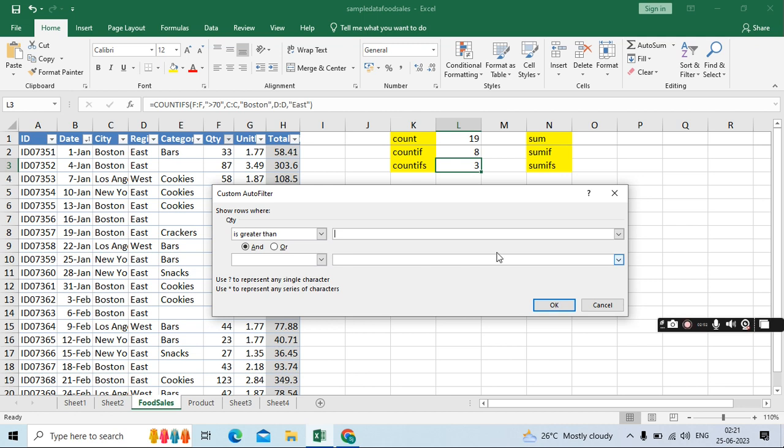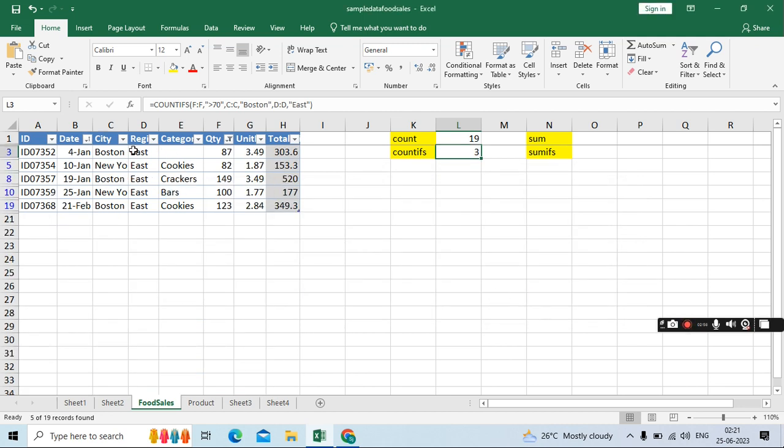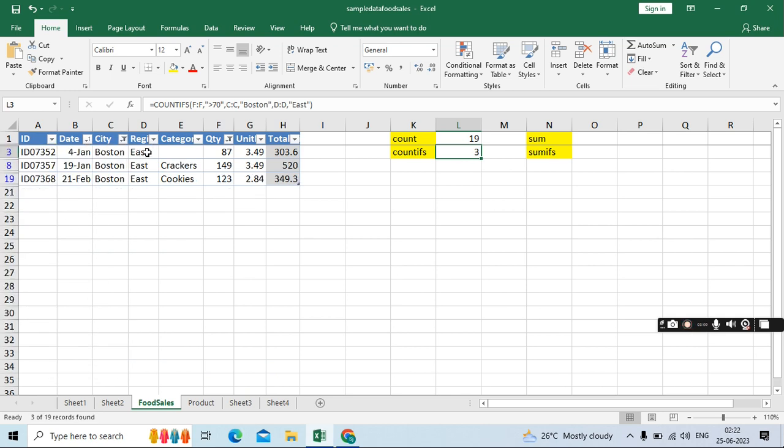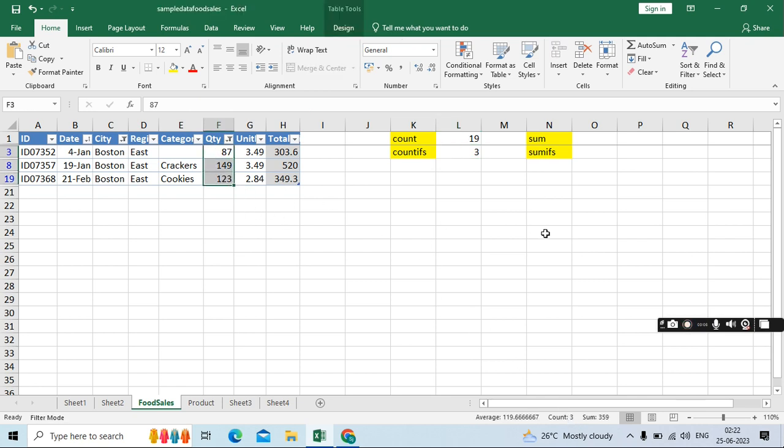Number filters, greater than 70 specified, then city Boston, and region east. So this is the column. So yeah, we have 3 records, so that means our formula is correct.